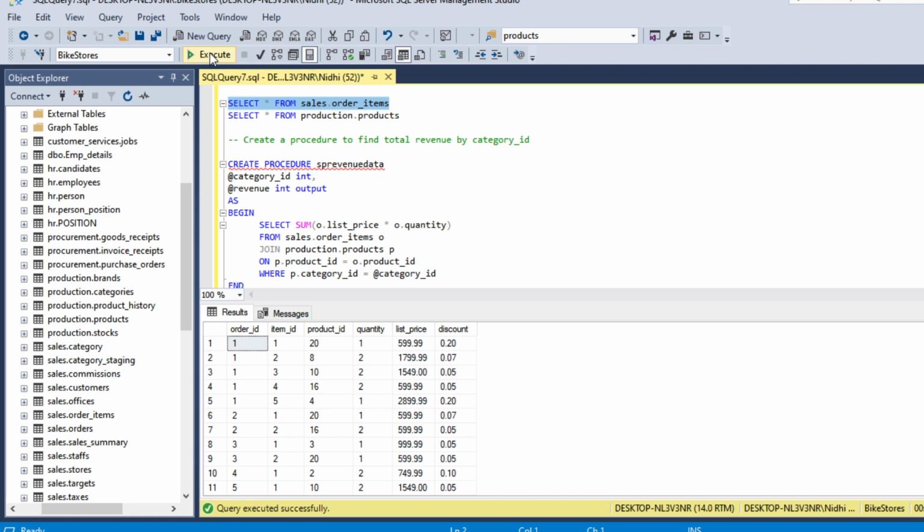After that we will write BEGIN. Now what we need is total revenue for the passed in category ID. For that we will use the SELECT command, and we need to calculate revenue, which is list price into quantity, where category ID is the category ID which we passed in our parameter, because we don't want to hard code it. Now we want to initialize the output parameter. So we are passing our calculated revenue to this output parameter, and the output parameter gets initialized.